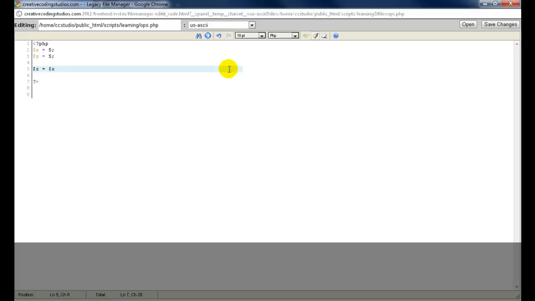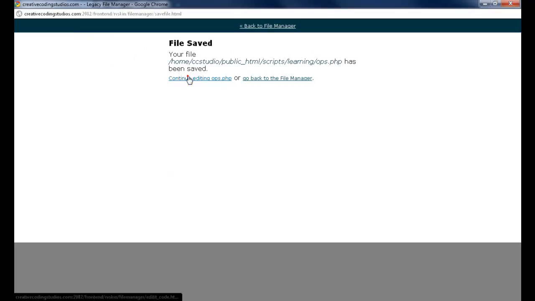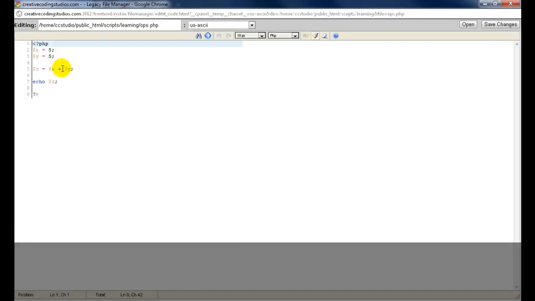We have these two variables, x and y. Adding is very simple. It's just our first variable plus our second variable. We can see that this outputs 10 because 5 plus 5 is 10. We could also subtract, which is 0, because 5 minus 5 is 0.